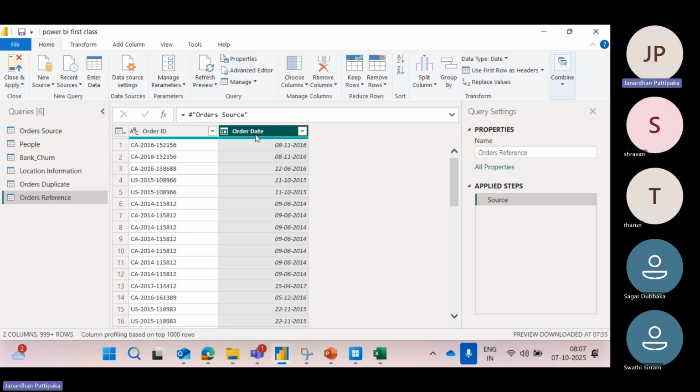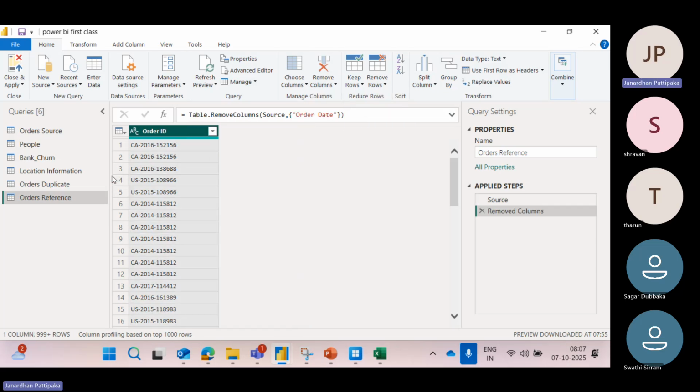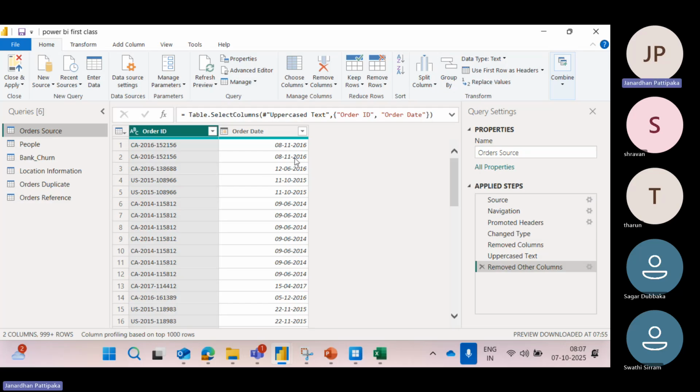See, I have selected order date and I have removed it. See, in the reference table, I have removed one column. Now I will go to the source table to see whether this change is reflected. No. Whatever change you make in the source table will be reflected in the reference table, because the reference table depends on the source table. But when you make changes in the reference, it will not be reflected in the source table. The reference table depends on the source table, but the source table does not depend on the reference table.